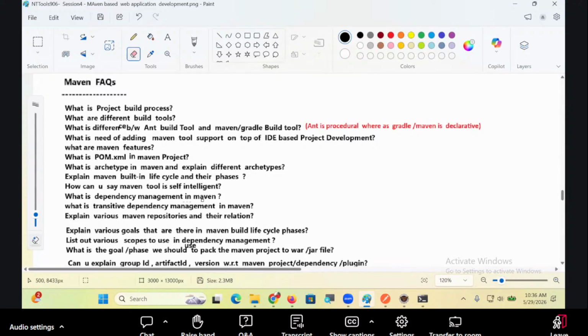What is transitive dependency management? Are you getting my point? If you add the main jar file, we will not only get the main jar file, we will get its dependent jars, and their dependents. Explain various Maven repositories and their relation. Local, central, and third party.